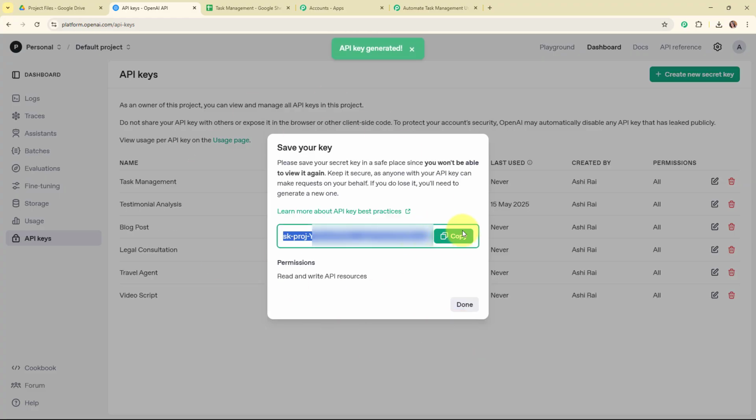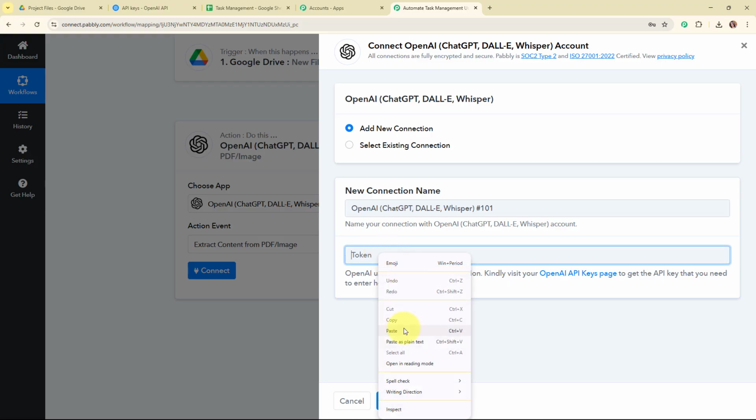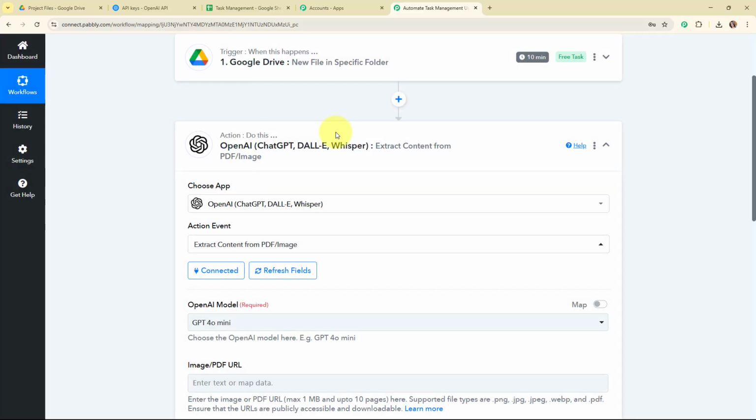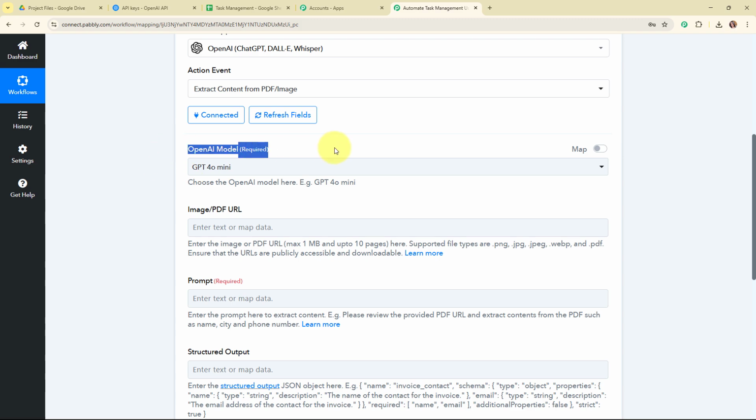This is the API key generated, so I'm going to copy it, move back to Pabbly's workflow, and here I'm going to paste the API token. After entering the API token, I'm going to click on save, and here you can see we are now successfully connected. So now, moving forward, it is asking me to select the OpenAI model.